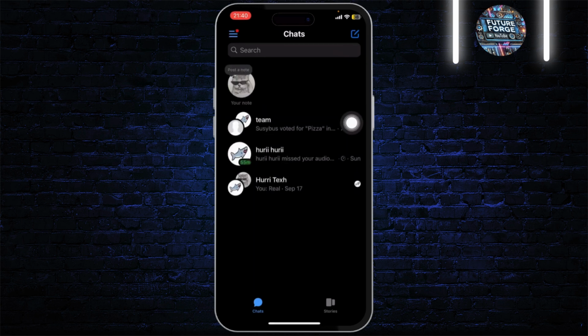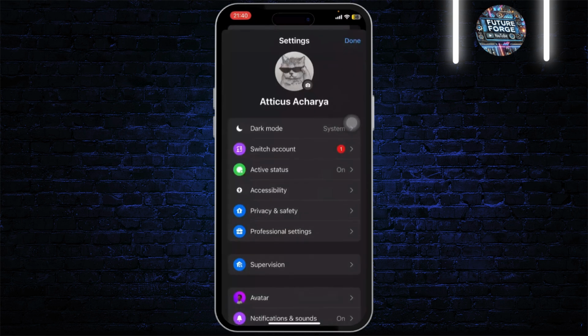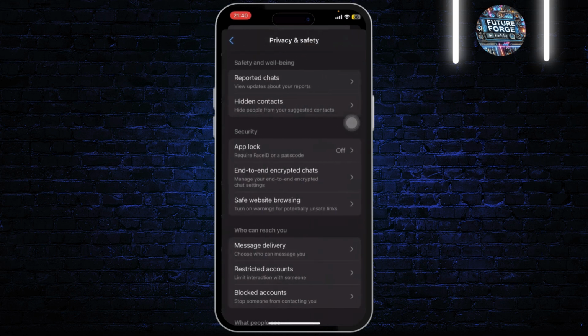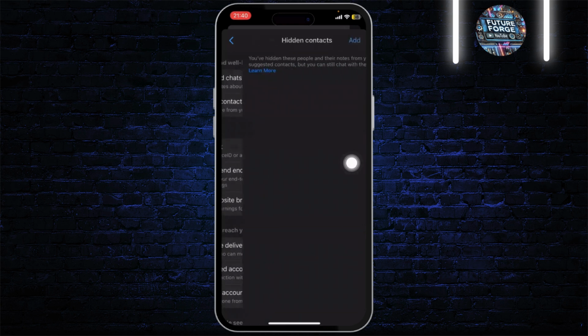Now if you don't want it anymore and if you don't want people in there anymore, simply head over to the three lines on the top left, tap on settings, and you will see privacy and safety. Tap on it. After you tap on it, you will see hidden contacts under safety and well-being. Now tap on hidden contacts.